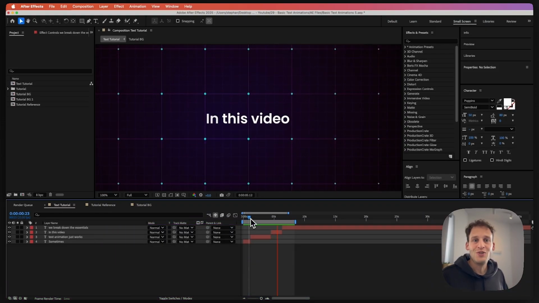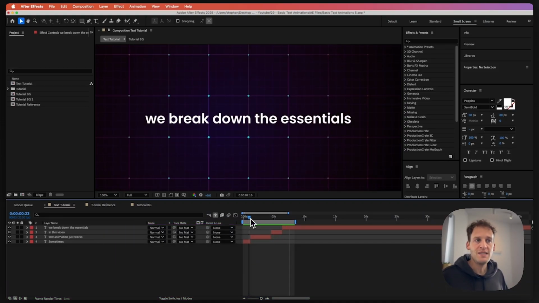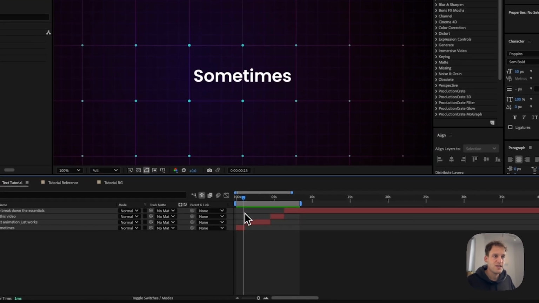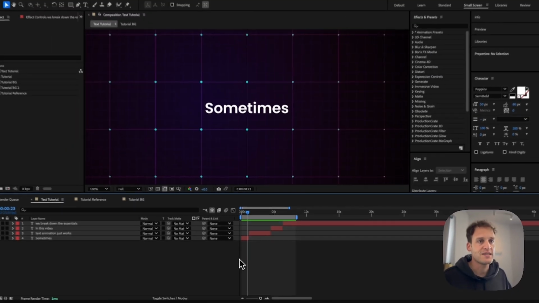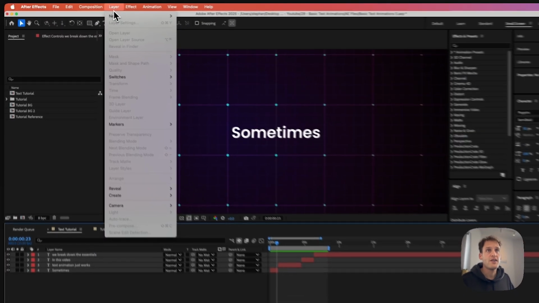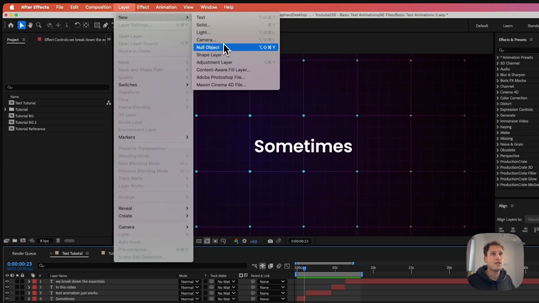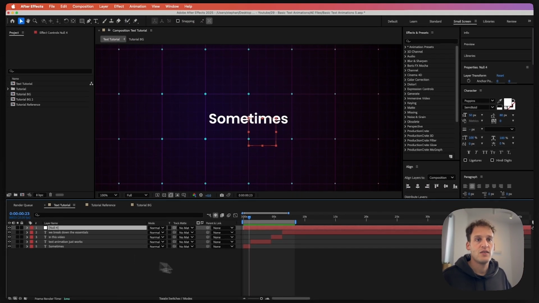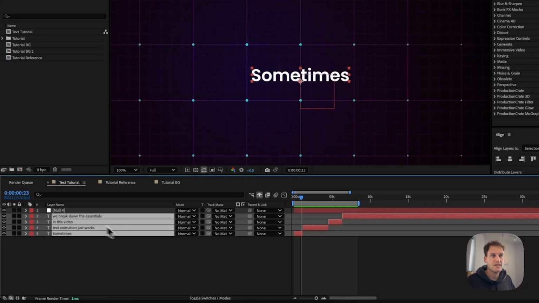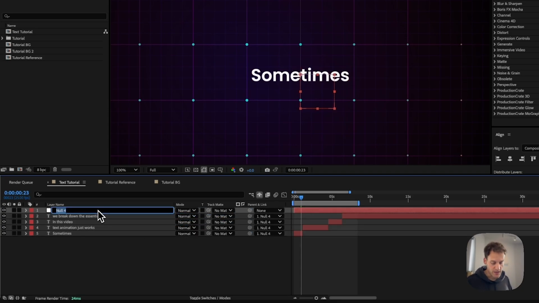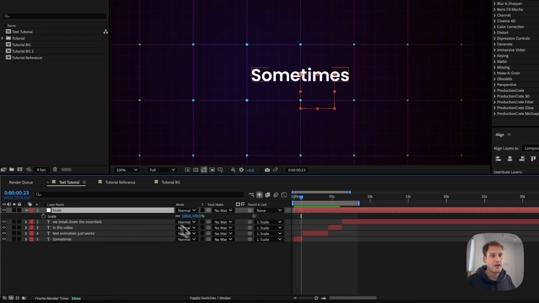Great, so now let's continue and make these transitions more seamless. So we are going to work on this first transition and then move on to the next. The first thing we're going to do is go to layer, create new, and go to null object. And we're simply going to pick all of these layers in here, and we're going to parent them to that null layer. We are going to rename this to scale, and then we are going to hit S on our keyboard to open scale right over here.